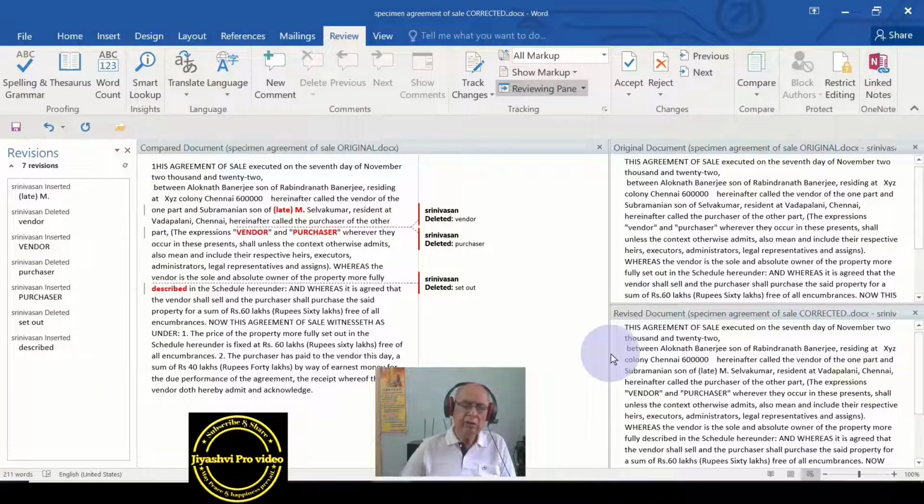And this is very, very convenient. You don't have to go through each and every line of the two statements one by one. And I find this is the best way to compare two statements.